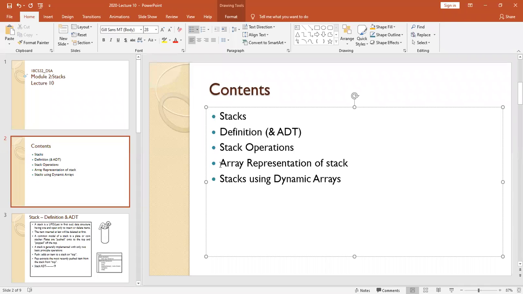These are the basic operations. Then how you represent it using an array. Stack is a one side opened box where you place elements, and afterwards you will remove the elements from the stack. Those are the stack operations. Then representation using array and stack using dynamic array. These are the 2 concepts which are very important. All the 5 concepts are important.